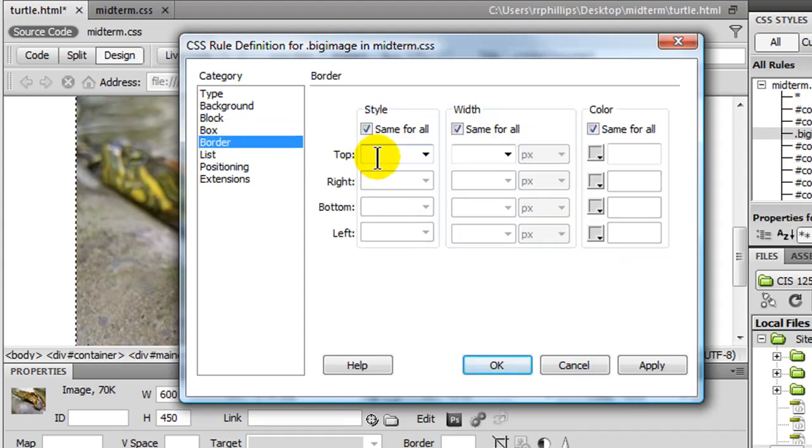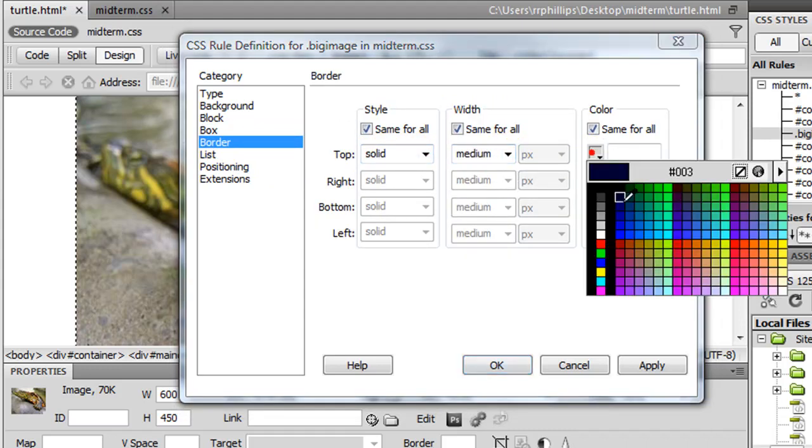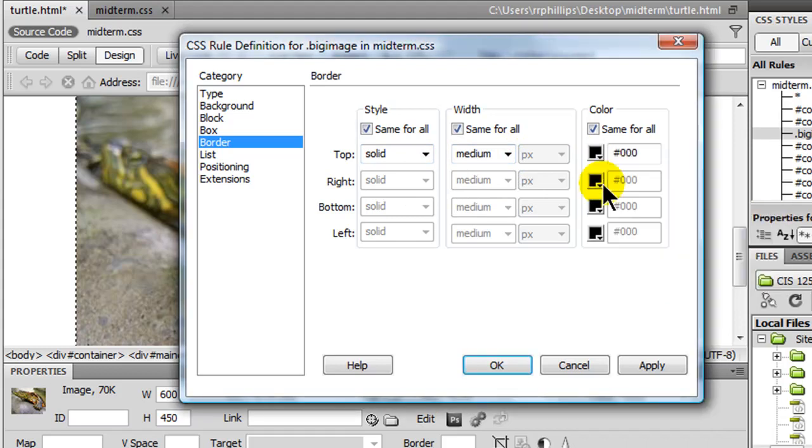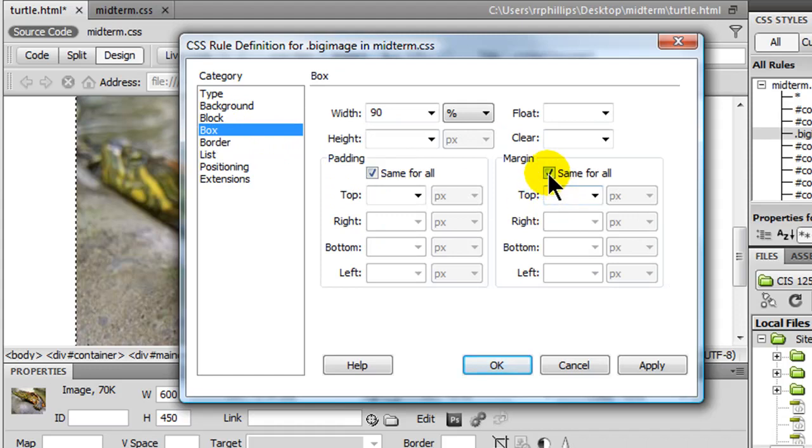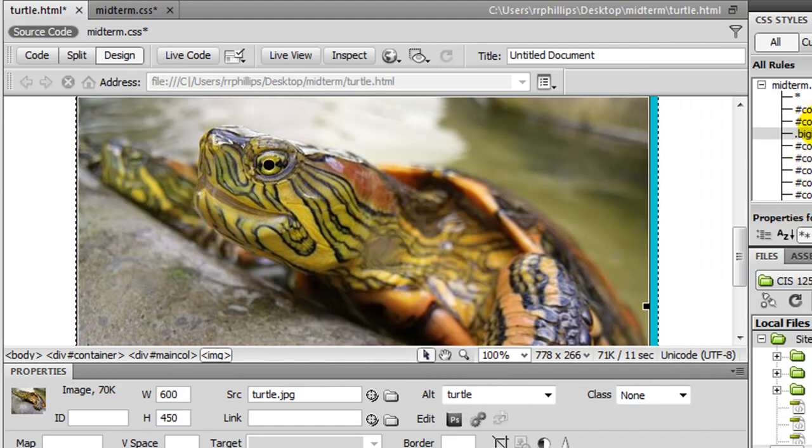Then I'll head over to border. I'll do a solid medium black border, and it also has some margin. So let me go back to the box category, and I'll do some top margin of about 15 pixels and bottom margin of about 15 pixels, just as top and bottom margin there on the directions, and click OK. Now the rule exists, but I haven't applied the class to this particular photo.